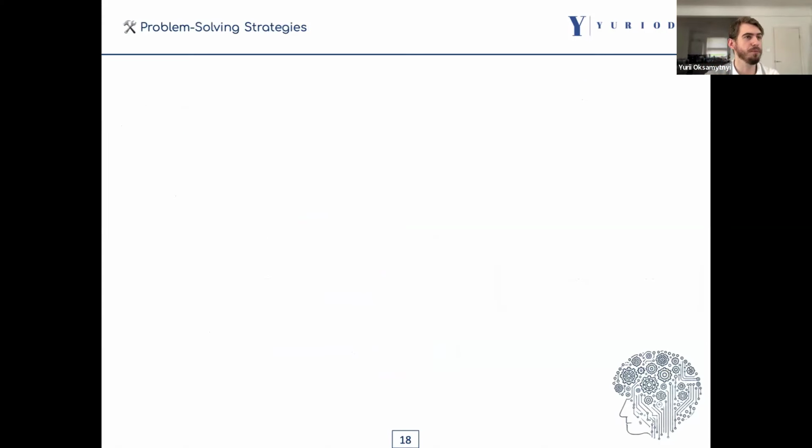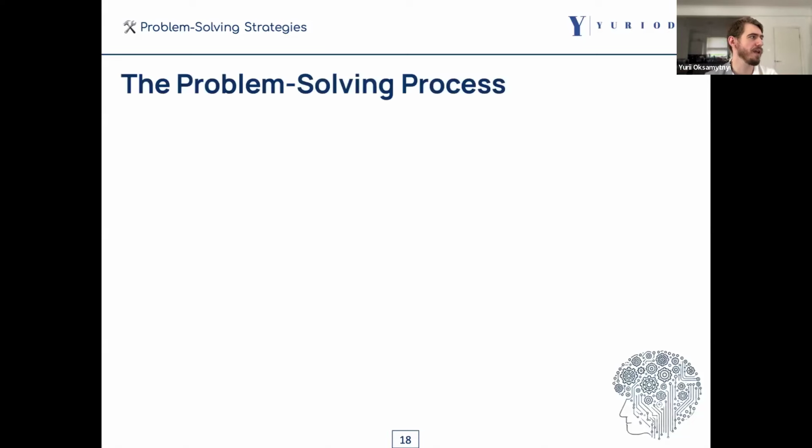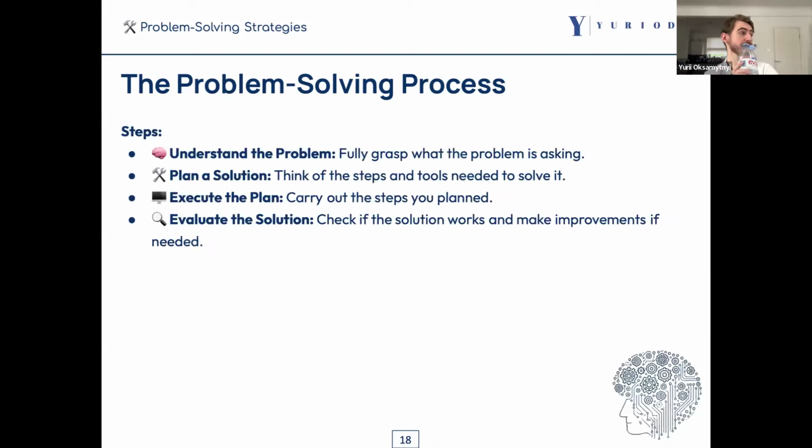Now, the last thing that we are going to cover today is problem-solving strategies. So let's first of all define what a problem-solving process is. You can define it in your own way, but there are basically 4 main steps that you can apply to each problem-solving process. We need to understand the problem, plan a solution, execute the plan, and evaluate the solution.